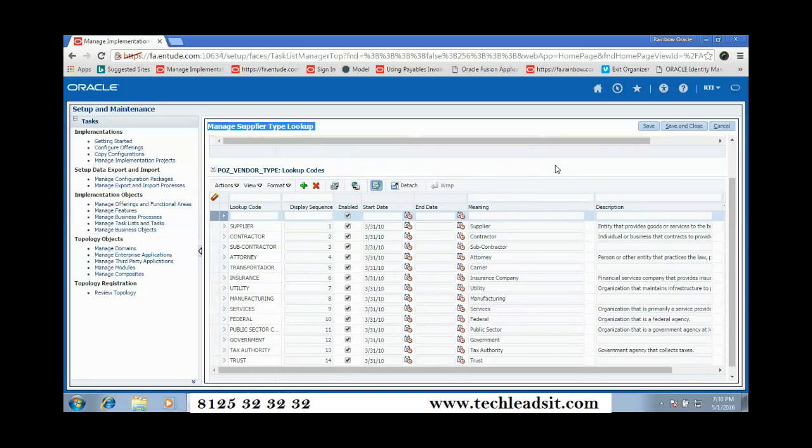Basically, these fields will be used while creating a supplier, right? So the lookups are created. Right, correct.